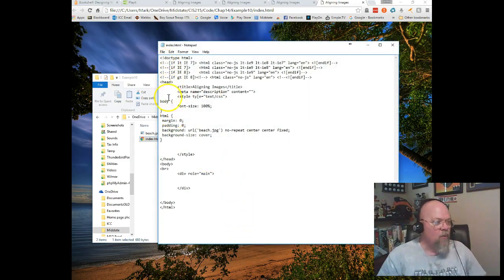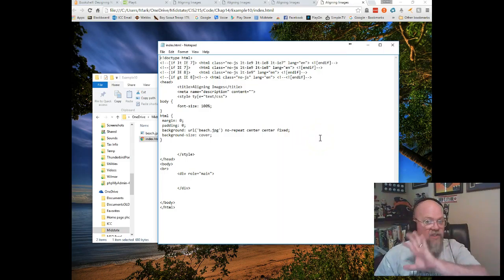There we can see that we have a body CSS tag that says font size 100%. We've got HTML, we got the margin set at 0, padding set at 0, so that means there's going to be no margin, no white marks on the outside. The background is going to be this beach.jpg, no repeat, center, center, and fixed. Fixed means that's where it is. You cannot change it. Absolute says if I have some other things come in, we can push it around. Fixed says no, I'm stuck here, I'm anchored here, you can't move me. And then the background size is cover, which means it's going to take up the entire space.